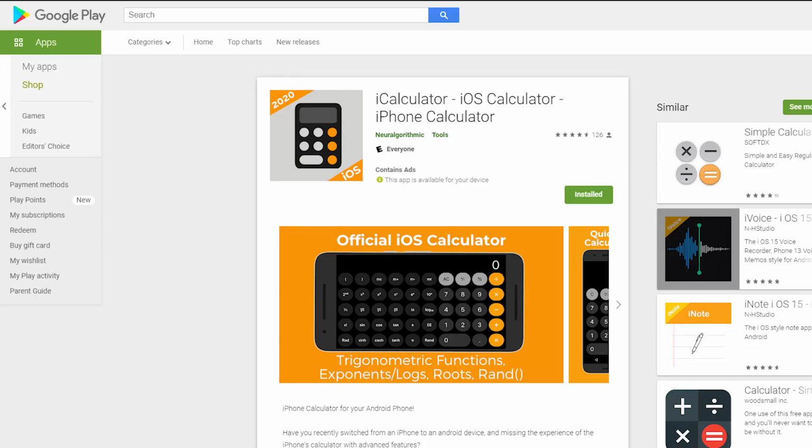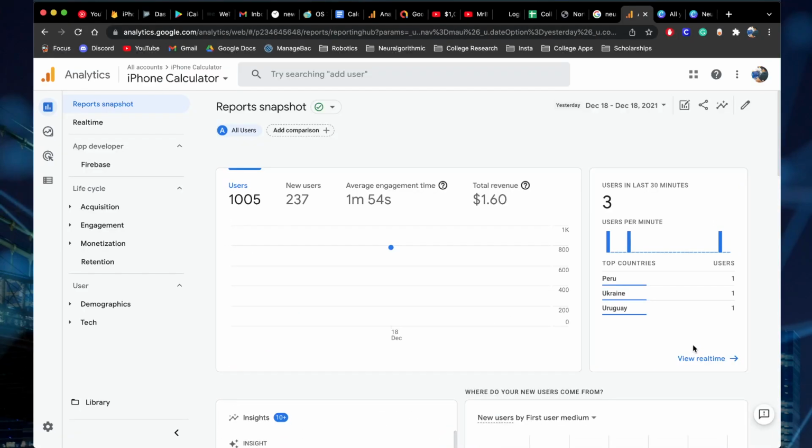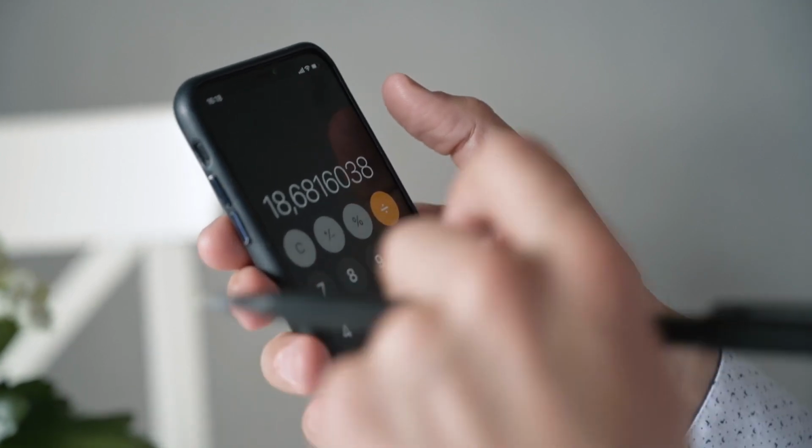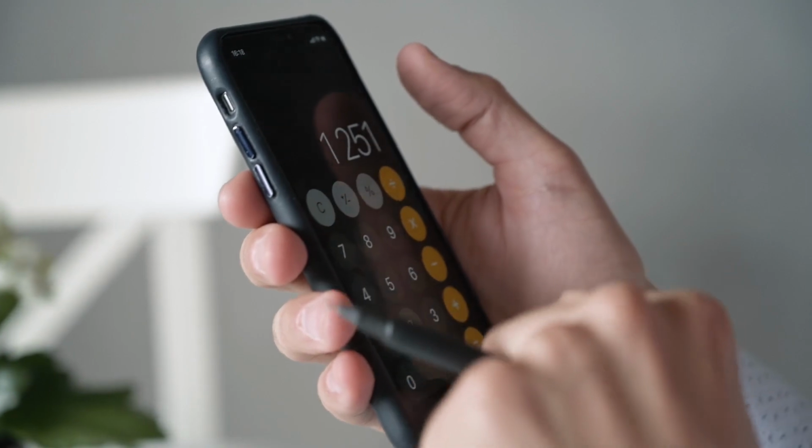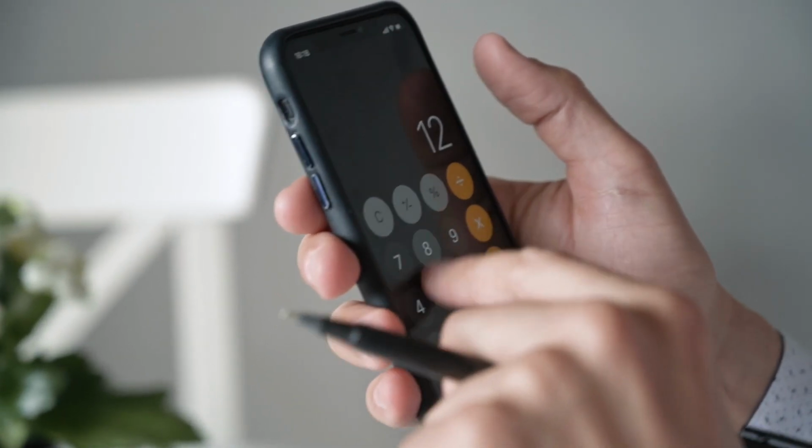I have a calculator app with over 60,000 downloads and 1,000 daily active users. Building this, I wanted to see how much time people are actually spending doing calculations. I want a robot to yell every time someone calculates something using my app.